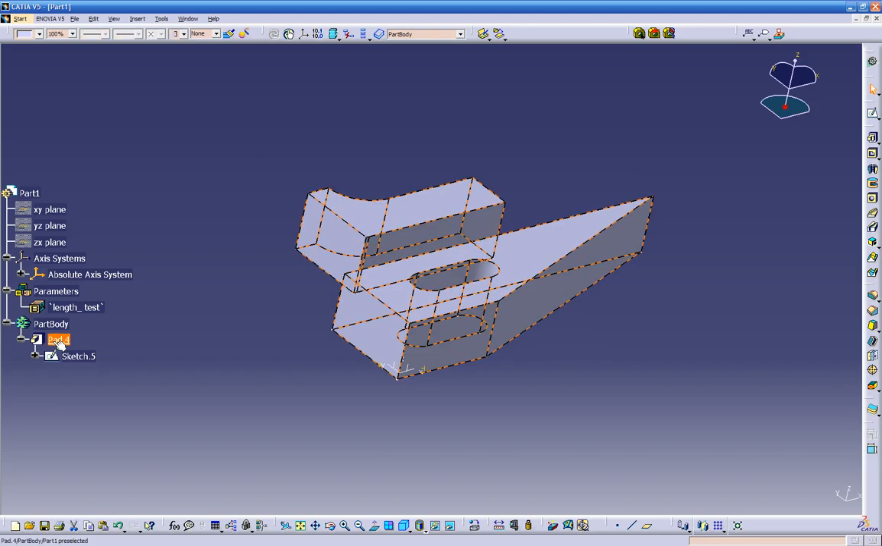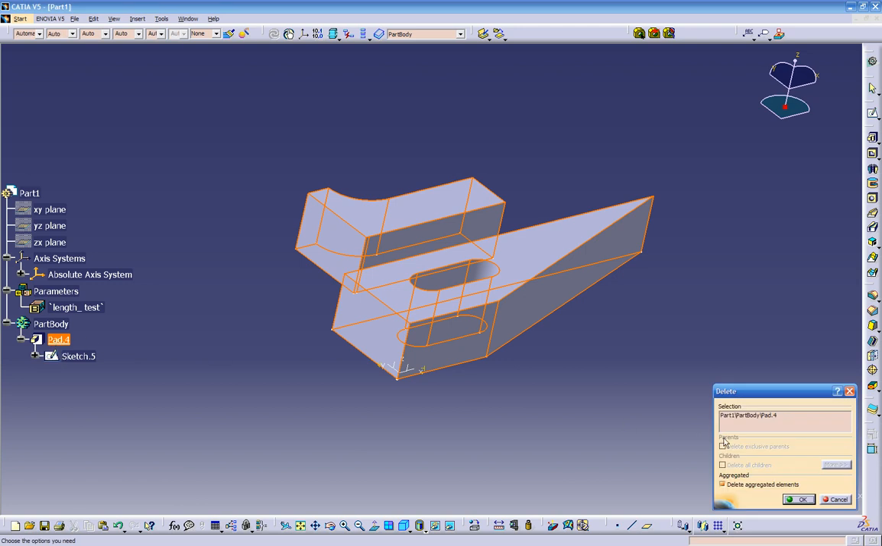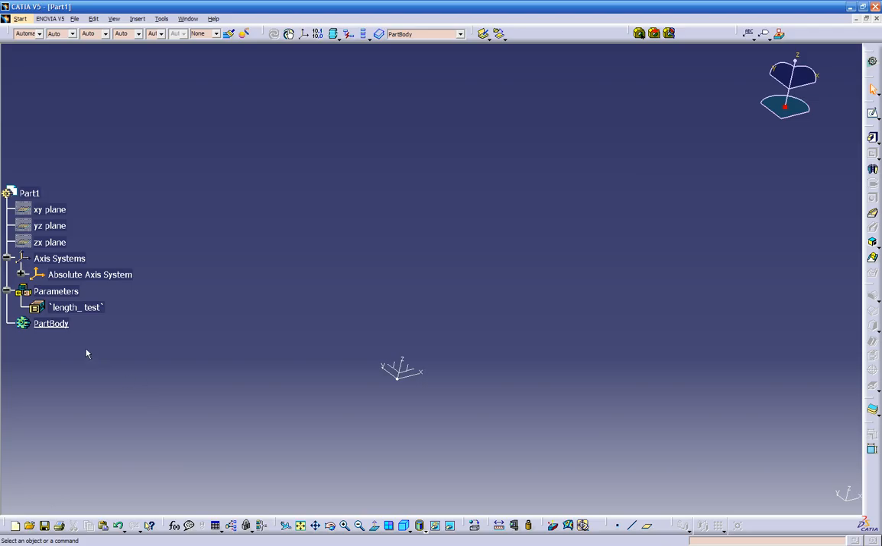Let's go to the pad, click on the pad, hit the delete key, click OK. Let's delete the parameters, and we're back to the main axis, which is right here. Okay, so let's give it another try. Let's open a new sketch again.